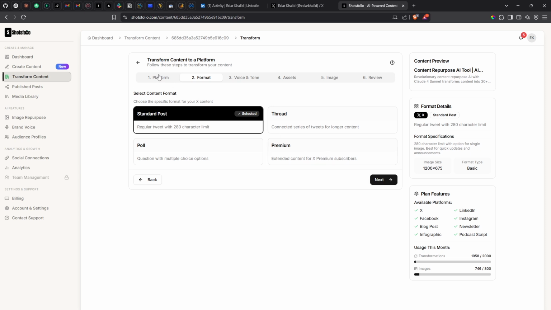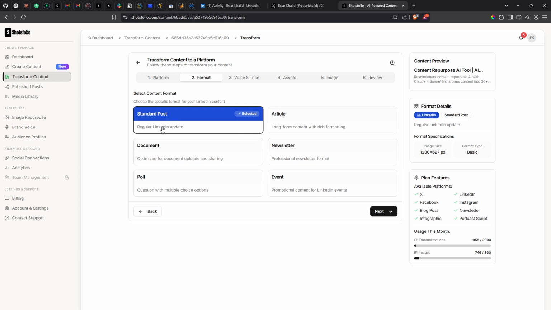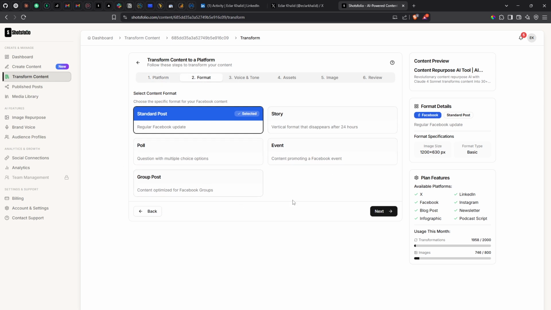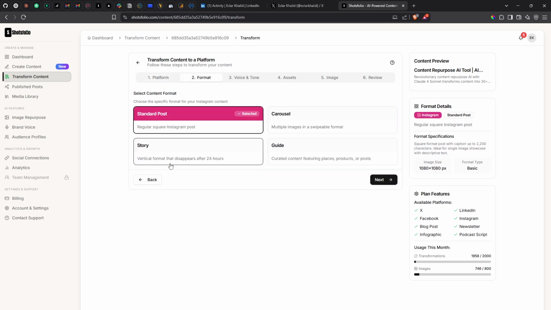So let's come back before we continue. If you come to LinkedIn, you can see we have standard post, article, document, newsletter, event, poll. That's all for LinkedIn, and the system is trained such that if we select a standard post, it can't generate content that is way above the LinkedIn expected limit for a standard post. The same for an article. All this, and then we have Facebook. We have this for Facebook. Instagram, we have this as well.